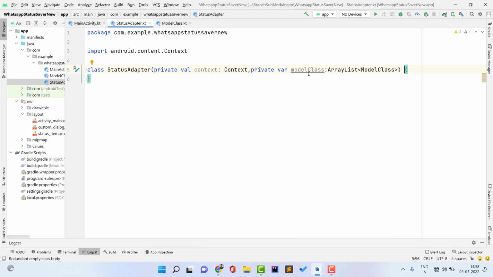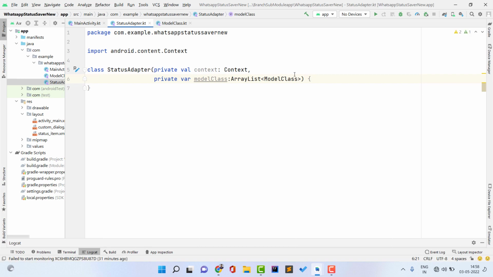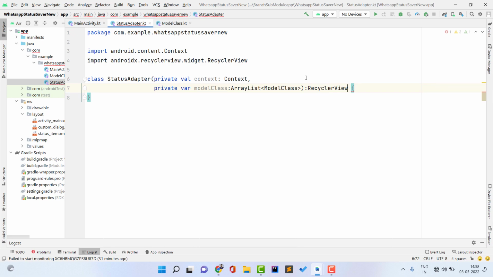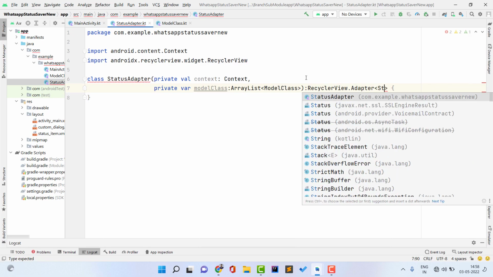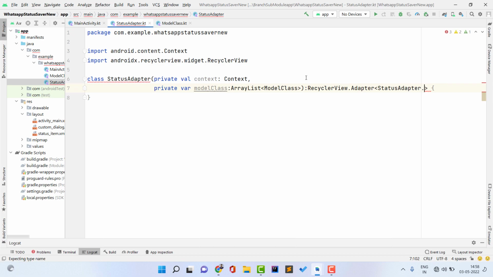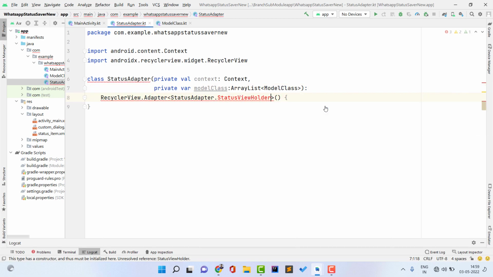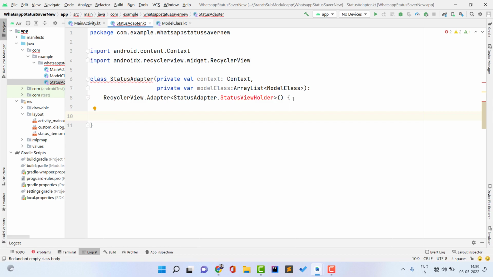Now this should extend Recyclerview adapter. First of all, let me add an enter here. It is going to extend Recyclerview dot adapter, take an open bracket, type here status adapter dot, and now we need to give a view holder name. So status view holder, you can give whatever you want. Take your cursor here, change to constructor invocation. Now we need to create the status view holder.